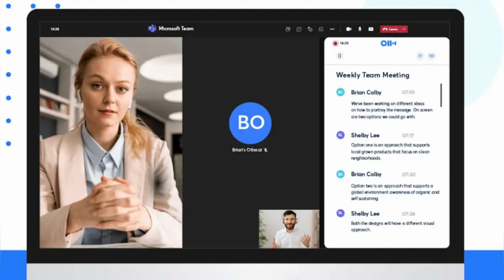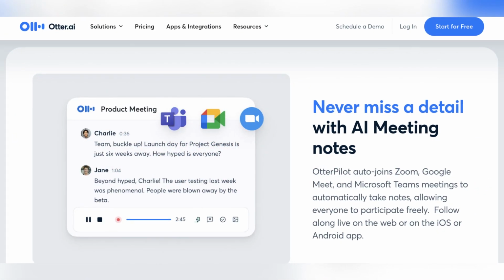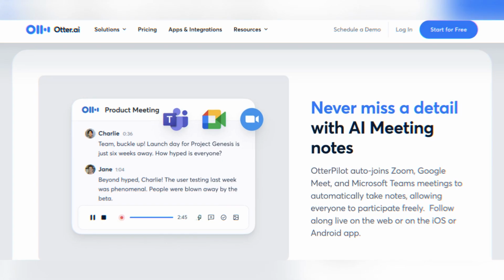Make sure the meeting is scheduled in the same Microsoft account linked to Otter AI, and during the meeting, open Otter AI and click Record or Start Live Transcription. Otter AI will transcribe the conversation in real time, highlighting speakers and capturing dialogue accurately.